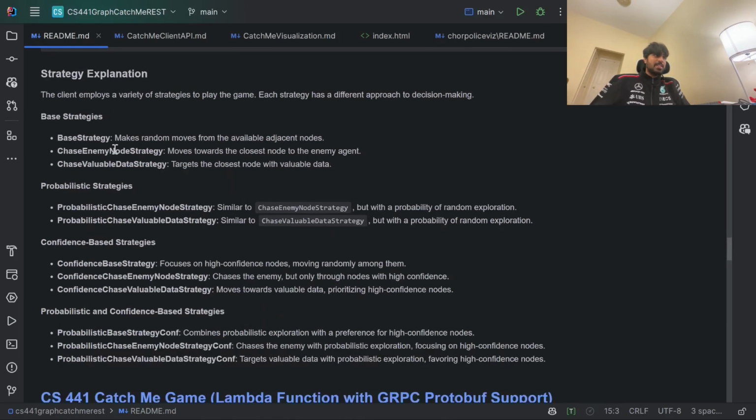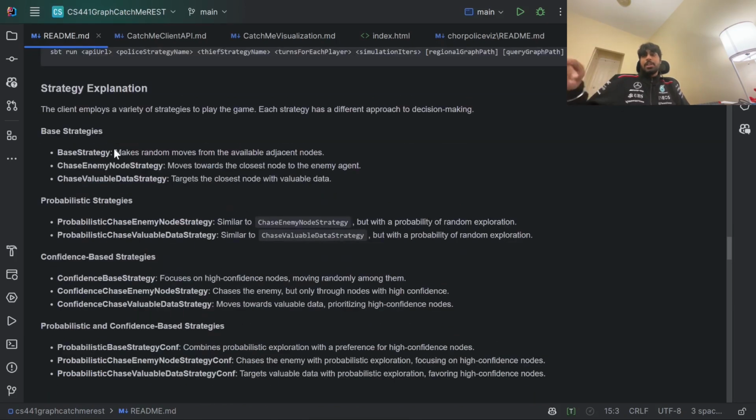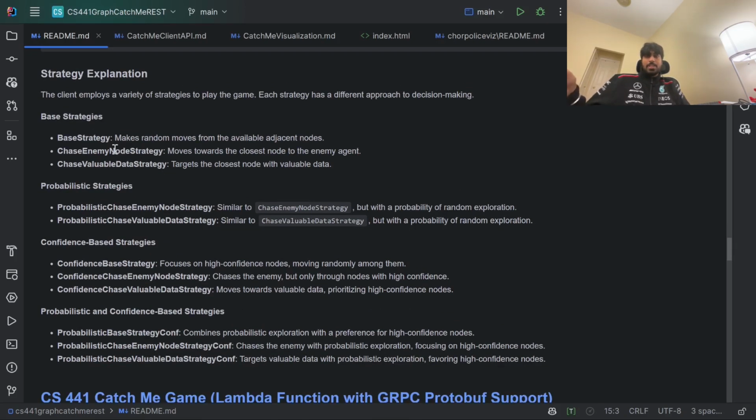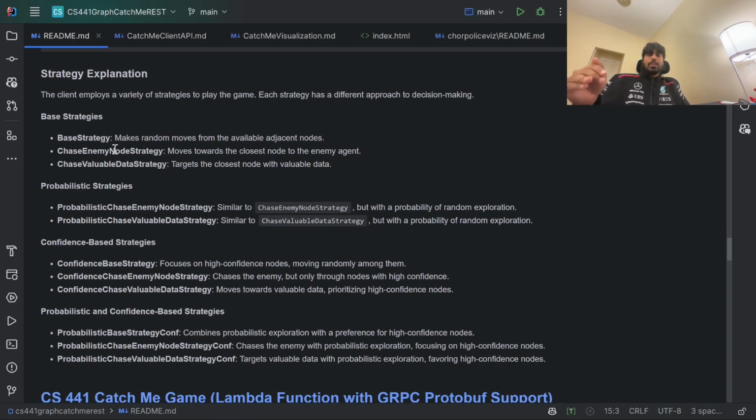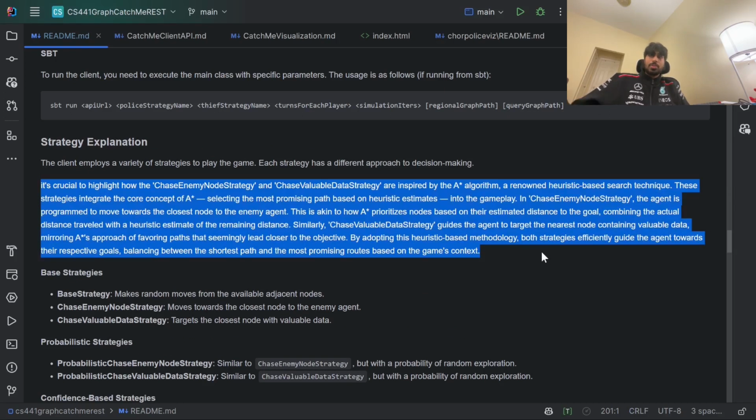For confidence based strategies, we focus on the high confidence nodes, as in if we have an adjacent neighbors list and one neighbor in there doesn't have a high confidence of 1, then we remove that and we only focus on the nodes which have confidence 1. If there is no such node, then we pick randomly from the complete list. And probability and confidence based strategies combine the above two notions.